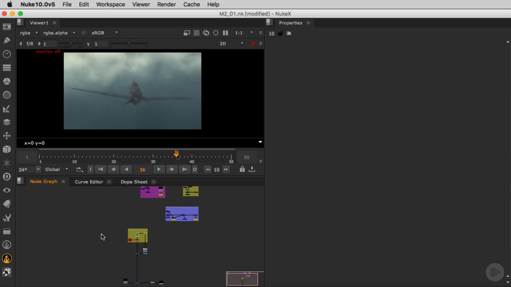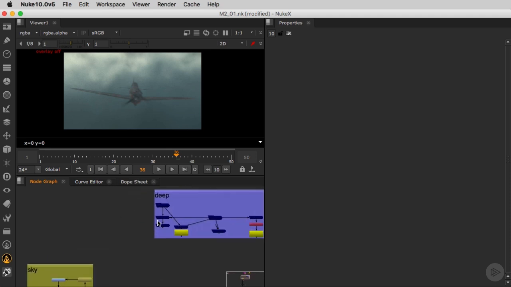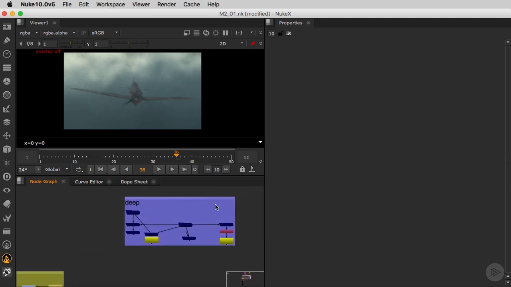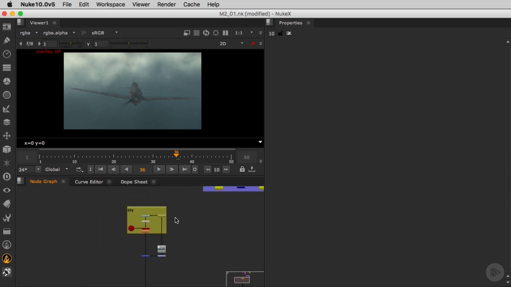So between the previous clip and this clip, I just cleaned my script a little bit. I created a backdrop called deep and put all the deep nodes in it, as well as a backdrop for the sky, and I made a little bit of room between the clouds and the plane, because this is where I'm going to add my explosion.